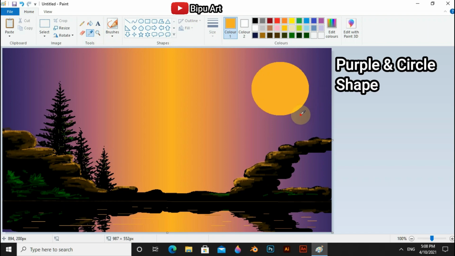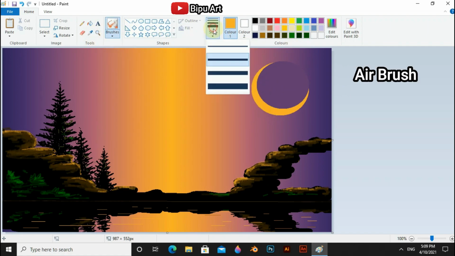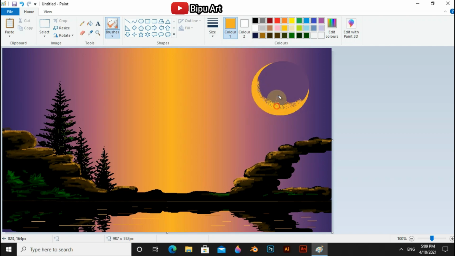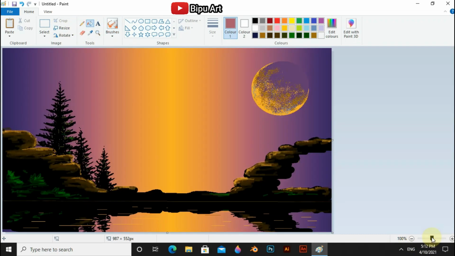And now pick purple color from the canvas. And now use airbrush. And last, use white and pencil tool to draw the stars.